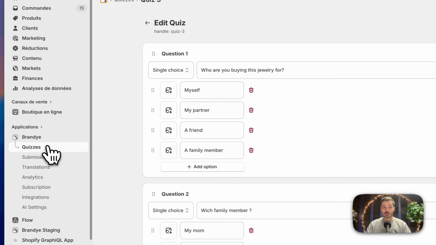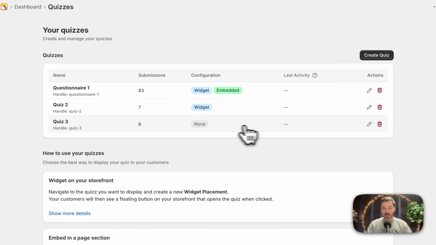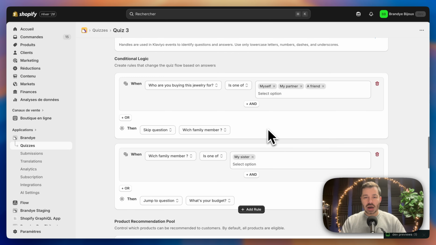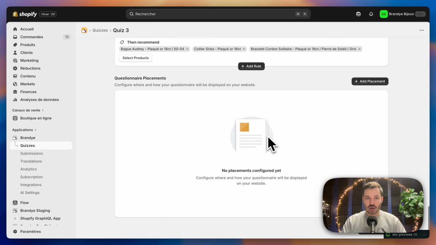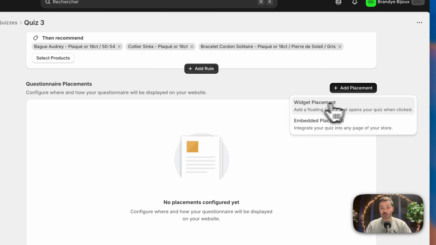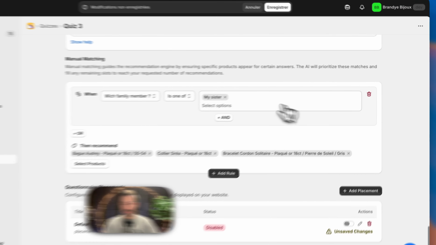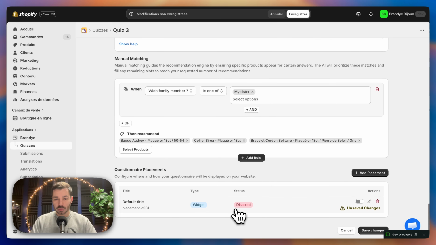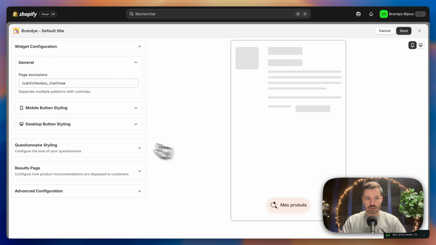So you just have to go to your quiz, select the right one. So here for the example is this one. And you go at the bottom, at the end of your quiz, and there is something like questionnaire placement. You can say add a placement. And I will choose for this video widget placement. How it works. So now, as you can see, it's disabled. So I can say I want to manage it.